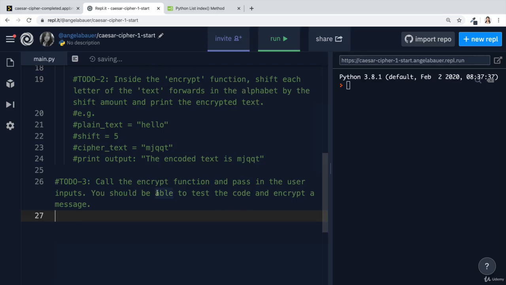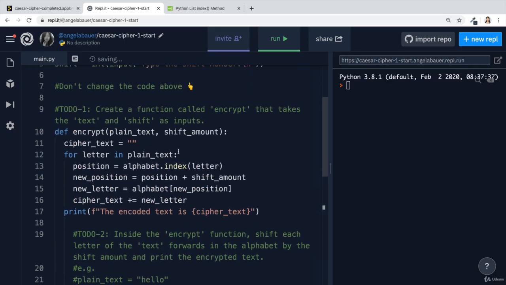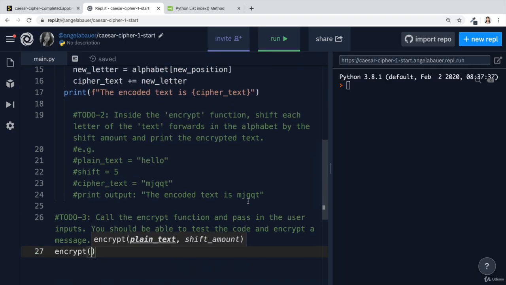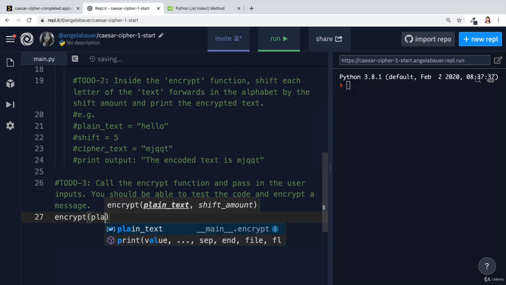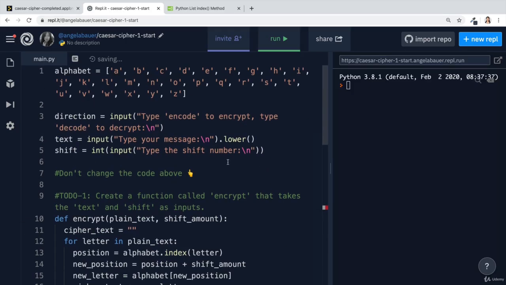So here we're going to call the encrypt function, and we're going to pass in all of the user inputs. So remember that our parameter names are plain text and shift amount. So I'm actually going to use keyword arguments. So I'm going to say plain text is equal to the text that the user has typed in.